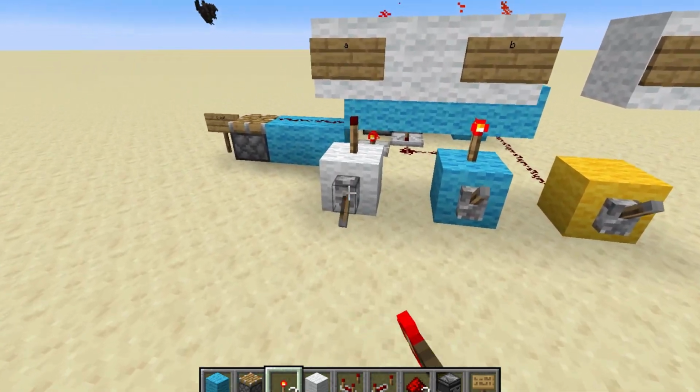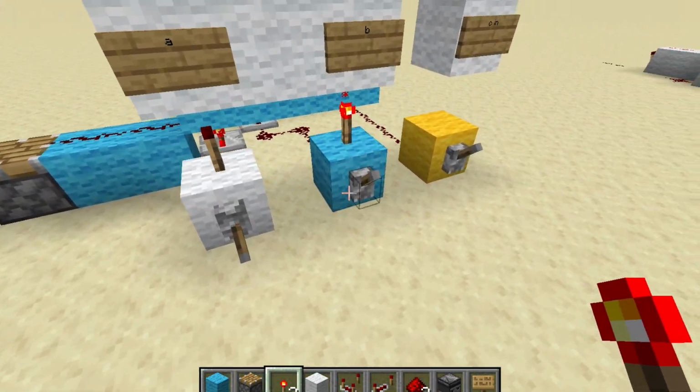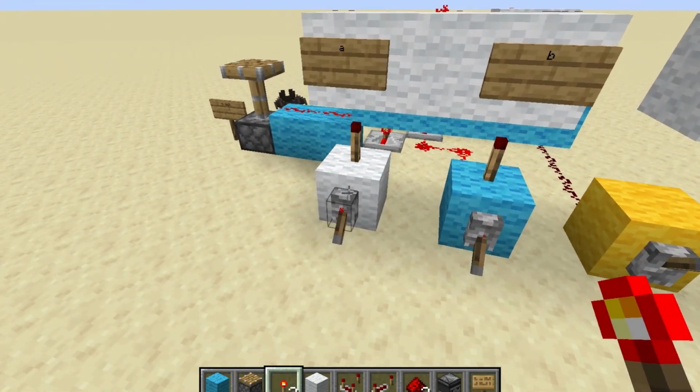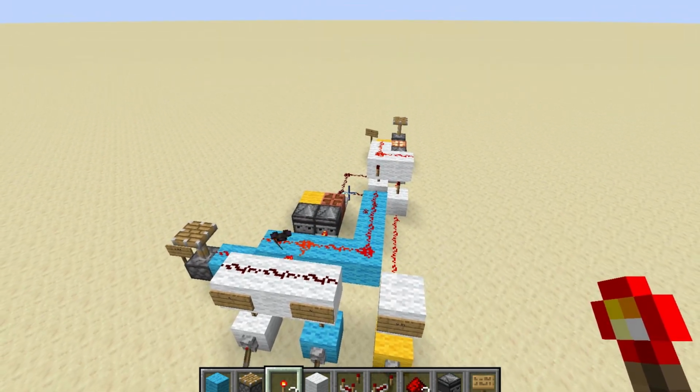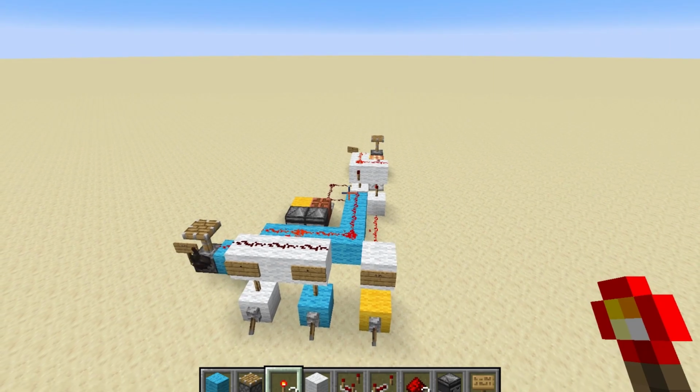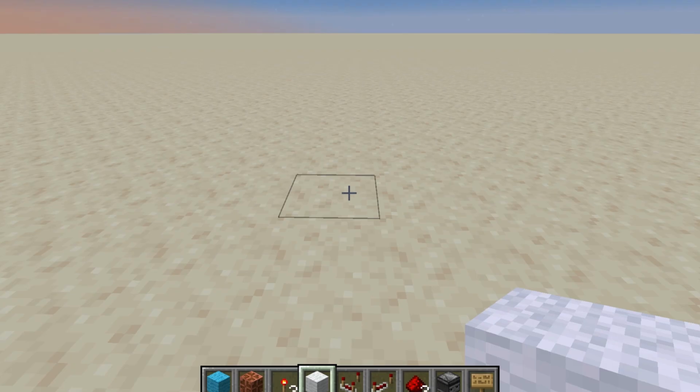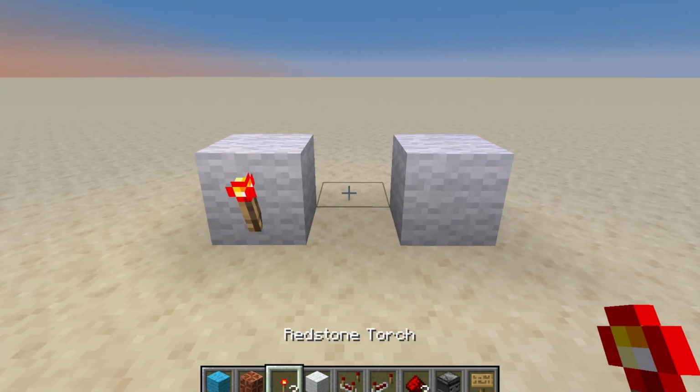Let's look at it in action. 1 is 1. 1 plus 1 is 2. 1 plus 1 plus 1 is 3. Very, very simple. Alrighty, let's build one now.